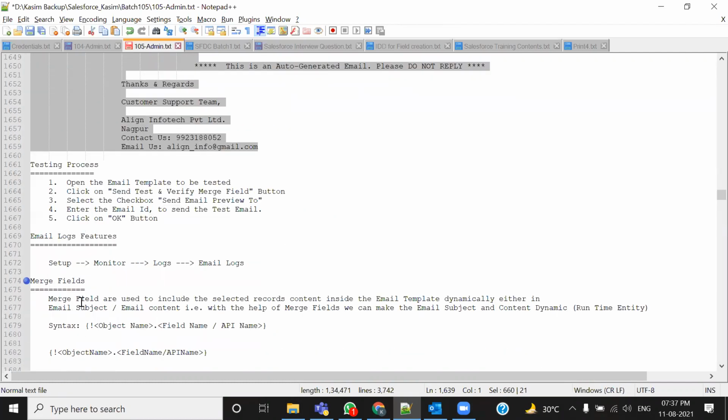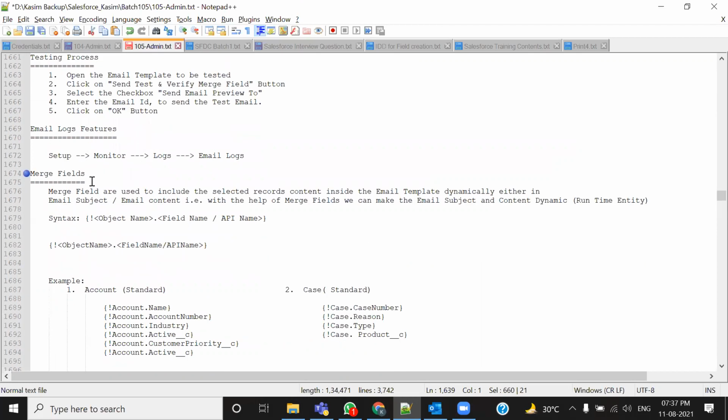Let's move ahead and start with a new concept called merge fields. So what exactly is a merge field? A merge field is a way inside Salesforce, and using the concept of merge fields, we can include dynamic entities inside the email.